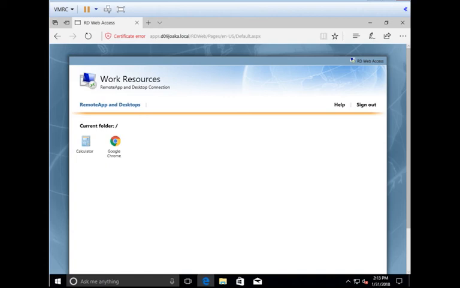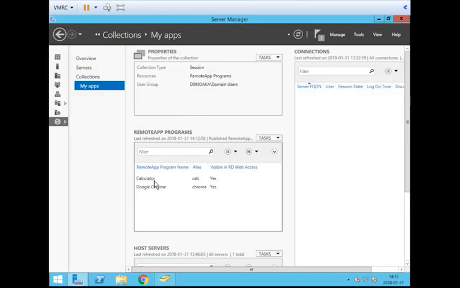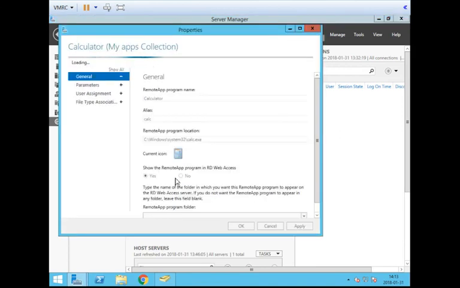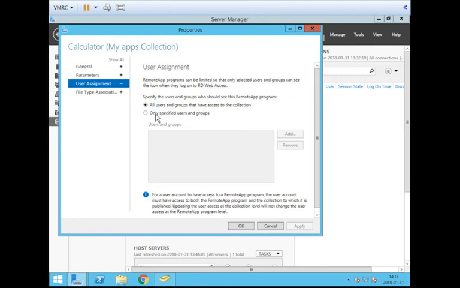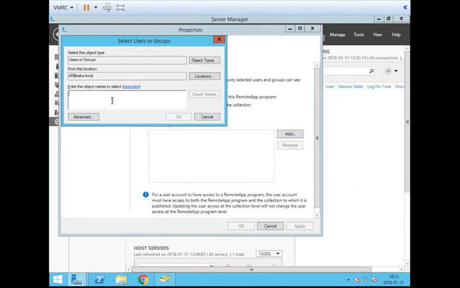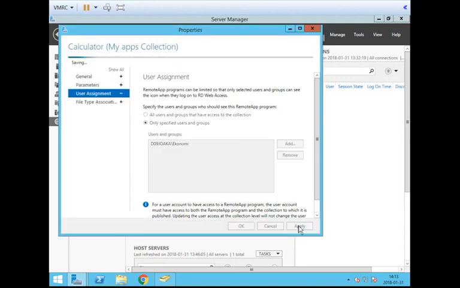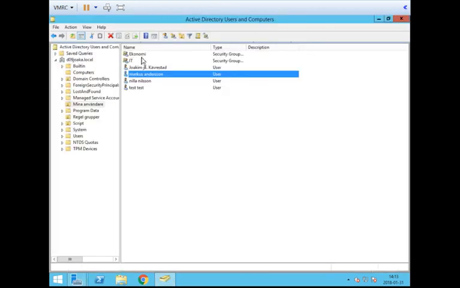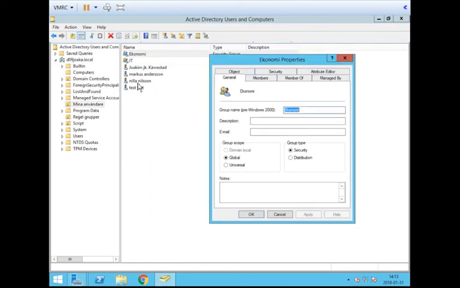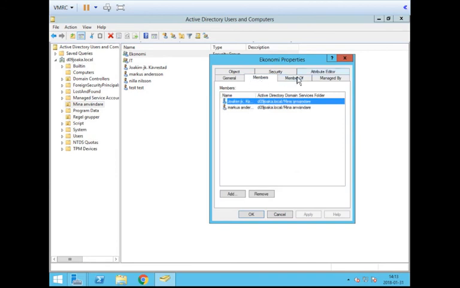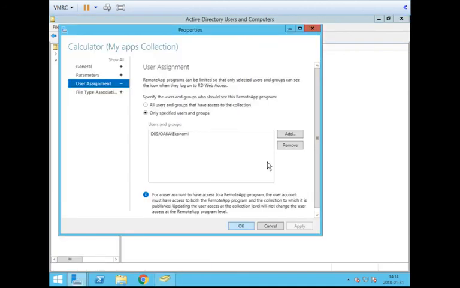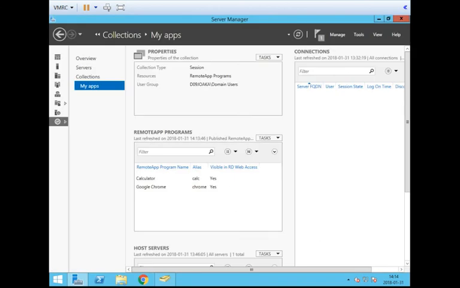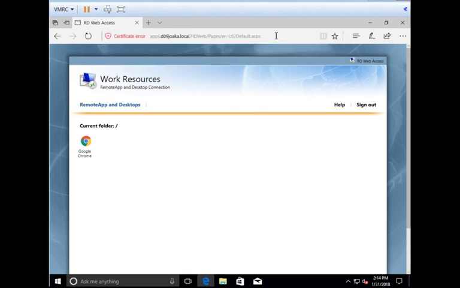However, at times you want to select on a user basis or a group basis which application to present to which user, and you can do that if you right click one of the applications here and go Edit Properties. Then you can go to the user assignment and select to only share it with specific users and groups. So for this instance, I'm going to add economy, which is Swedish for economy, and I'm going to click apply. If I go look in my Active Directory, you can see that Nilla Nilsson, who is Nini, is not a member of the economy group. So now that that is applied, if I go back to the client and update here, the calculator should disappear.